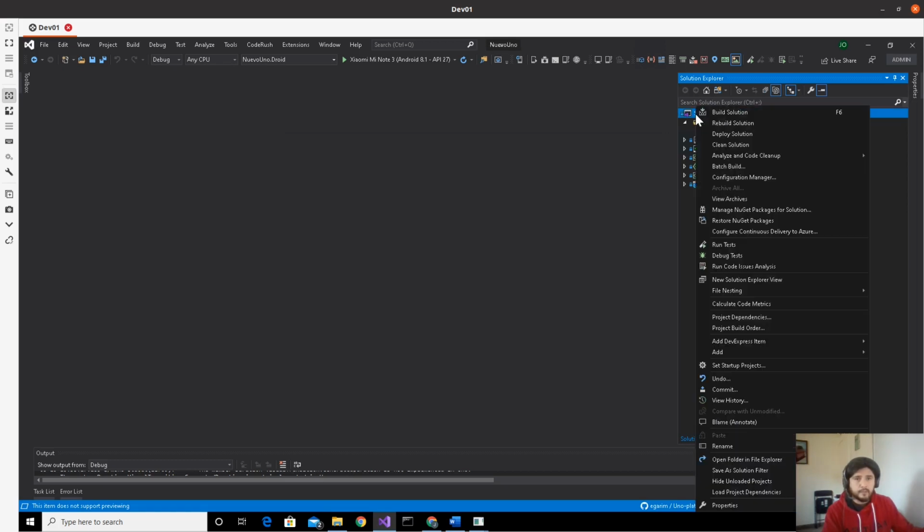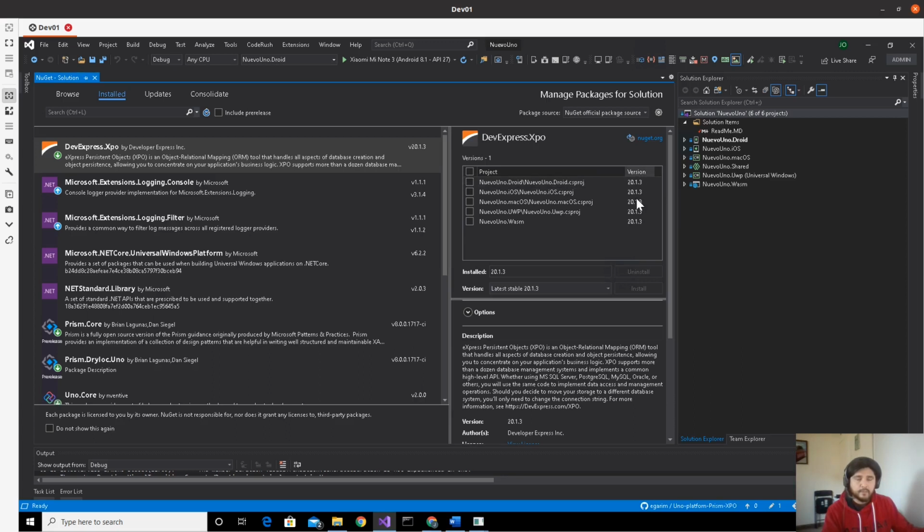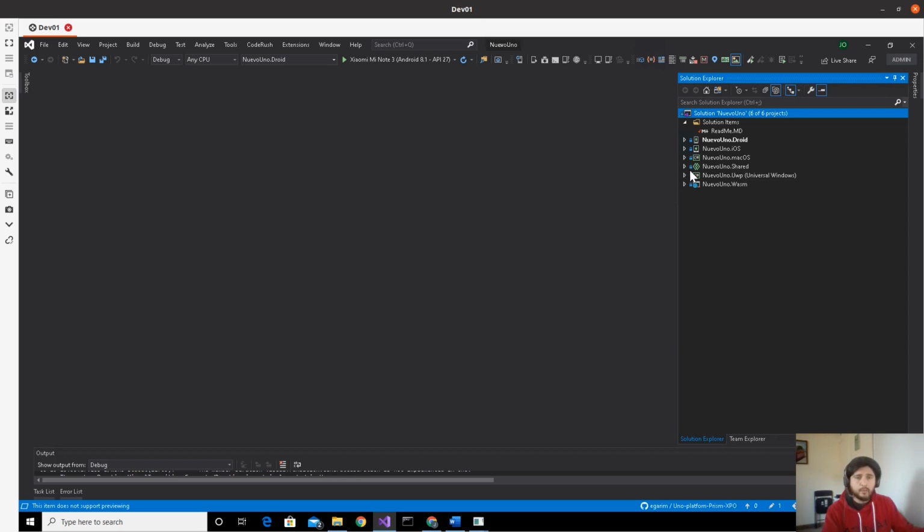Manage NuGet here. Well, here we have XPO, and as you can see, it's installing all of the projects. So after that, I remembered that DevExpress did an article about how to set up the linker, so your executable will be smaller when you're using XPO. The linker can actually be used on any platform, but it's usually used on Android because the APK file gets really big.